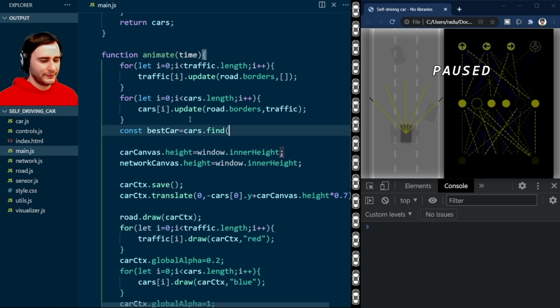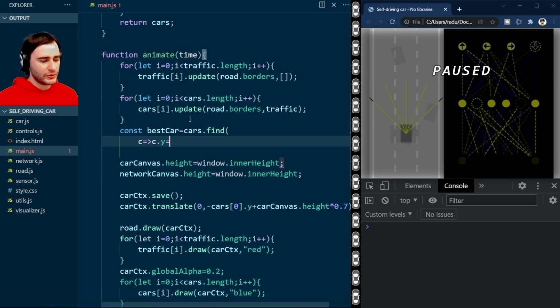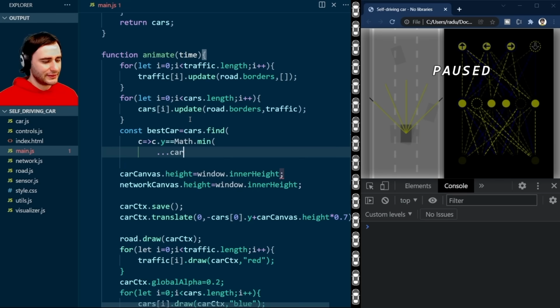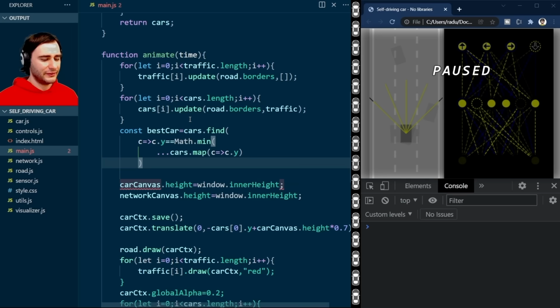the car whose y value is equal to the minimum value of all the y values of the cars. So this may seem a little bit scary. So what is happening here, cars.map c going to c.y, this means that we are creating a new array with only the y values of the cars.